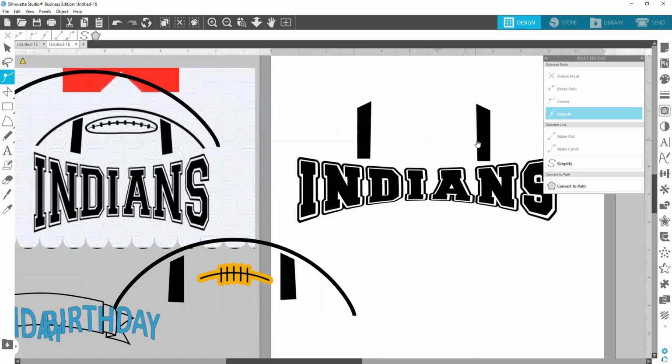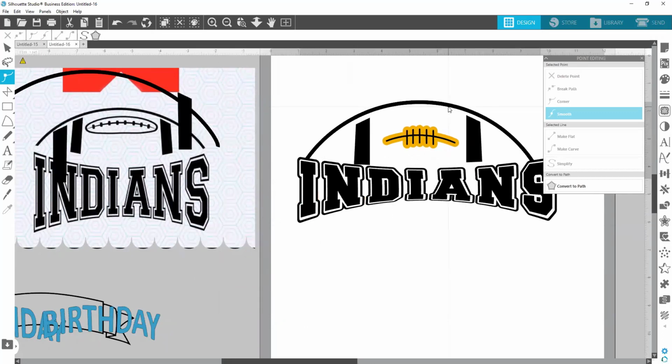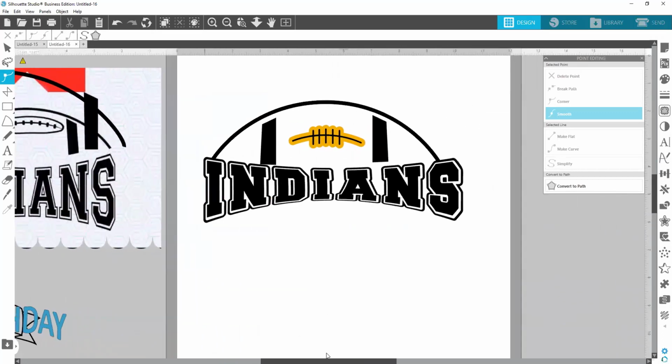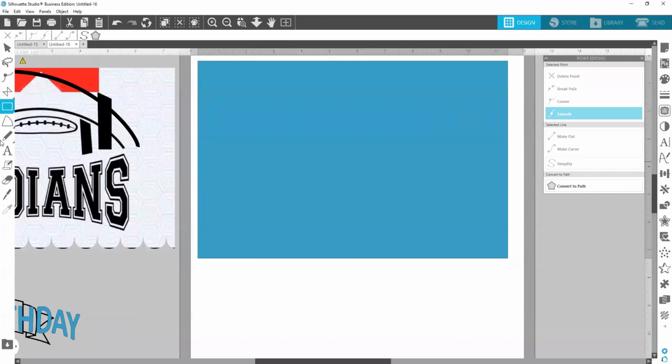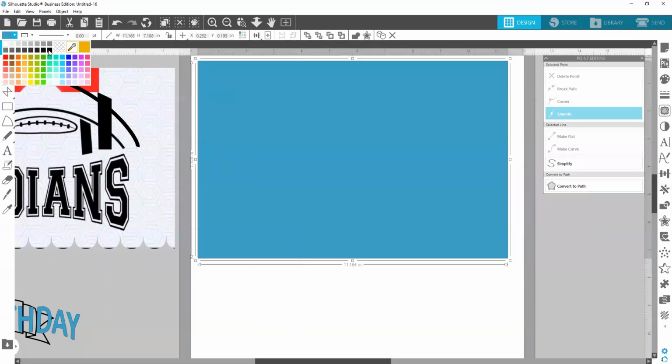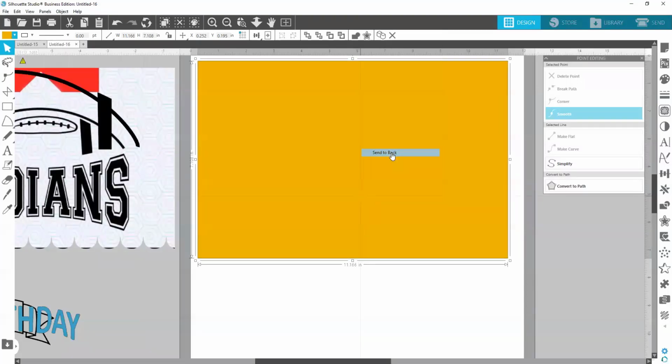Actually, why don't I just put this piece in here? And you can see it looks better when it does have the other parts that go with it. Again, if I wanted to, I could see what this would look like on a shirt. Maybe I will come back here and make this color... Maybe I'll make this a black t-shirt. Better make it a gold t-shirt, send it to the back.